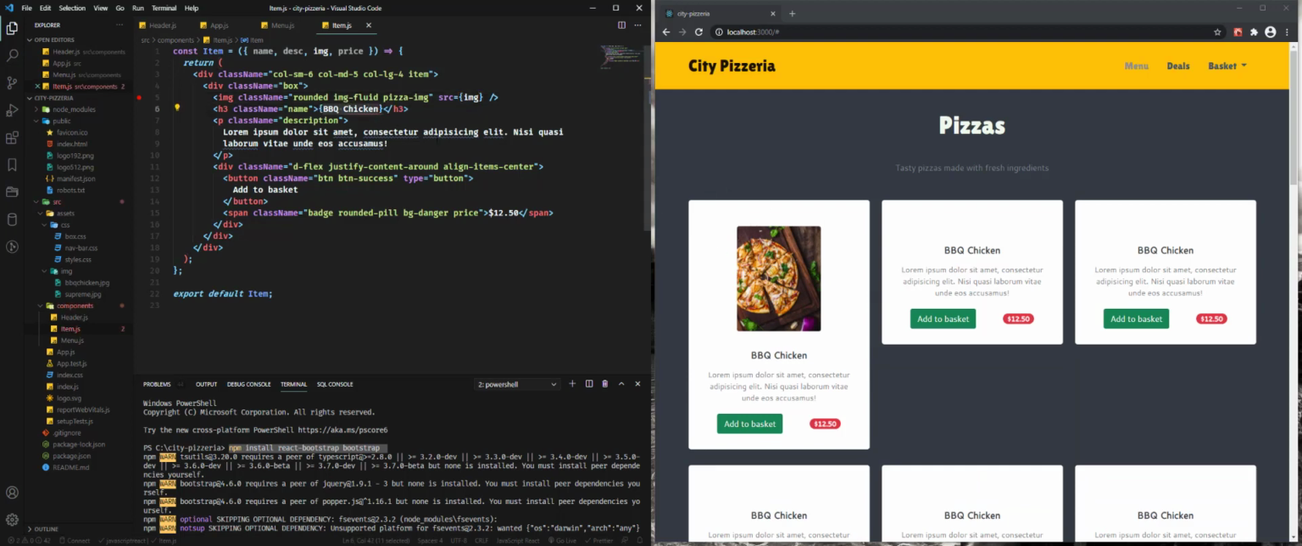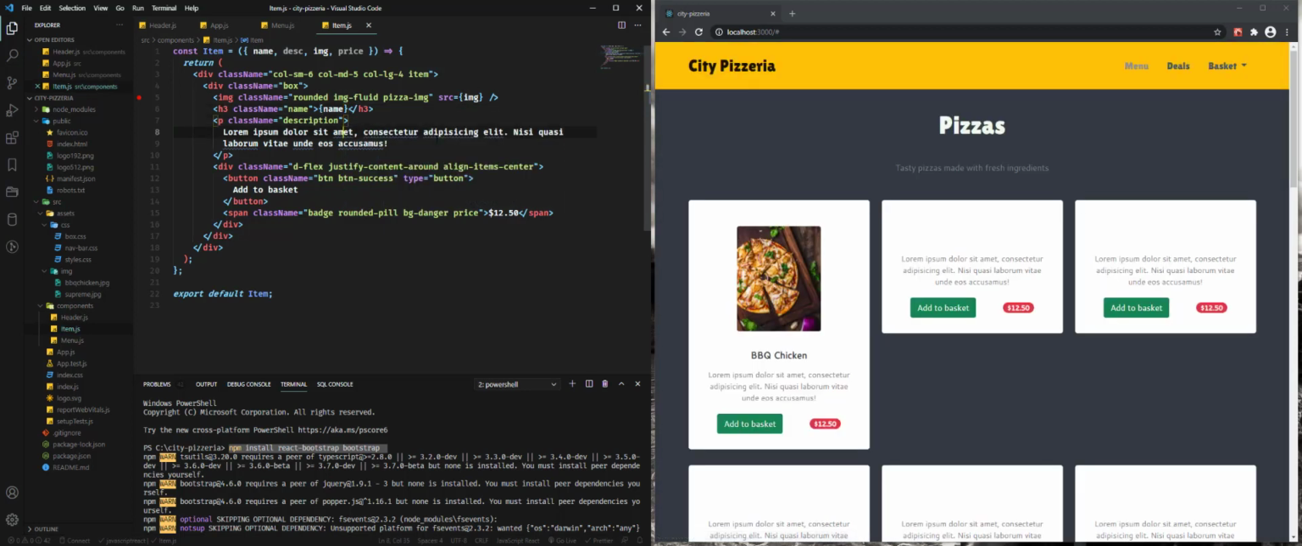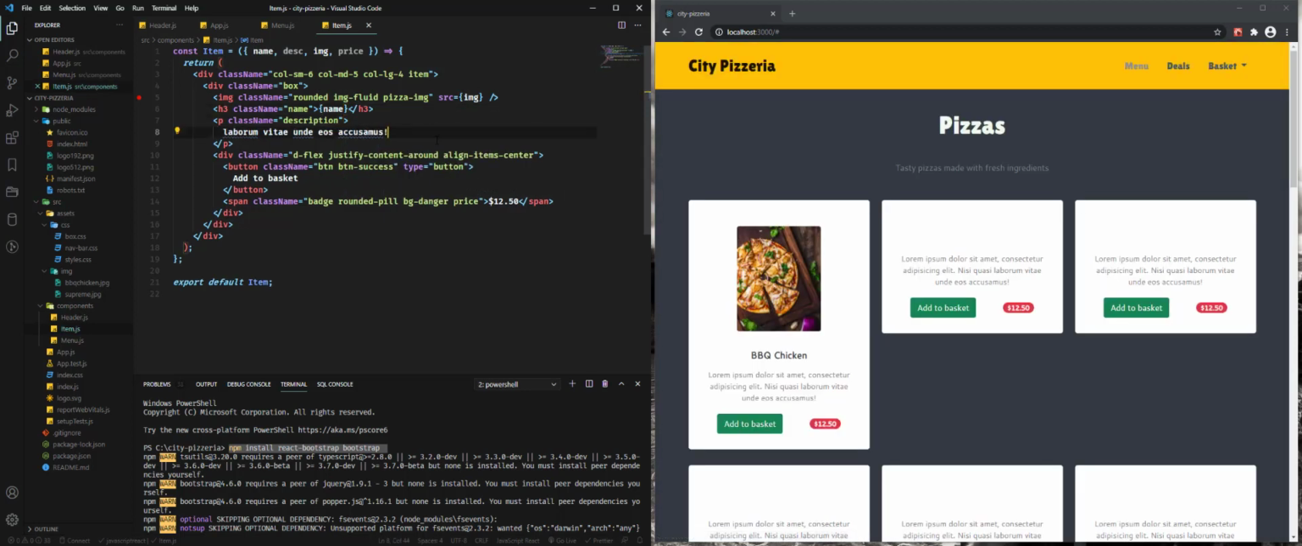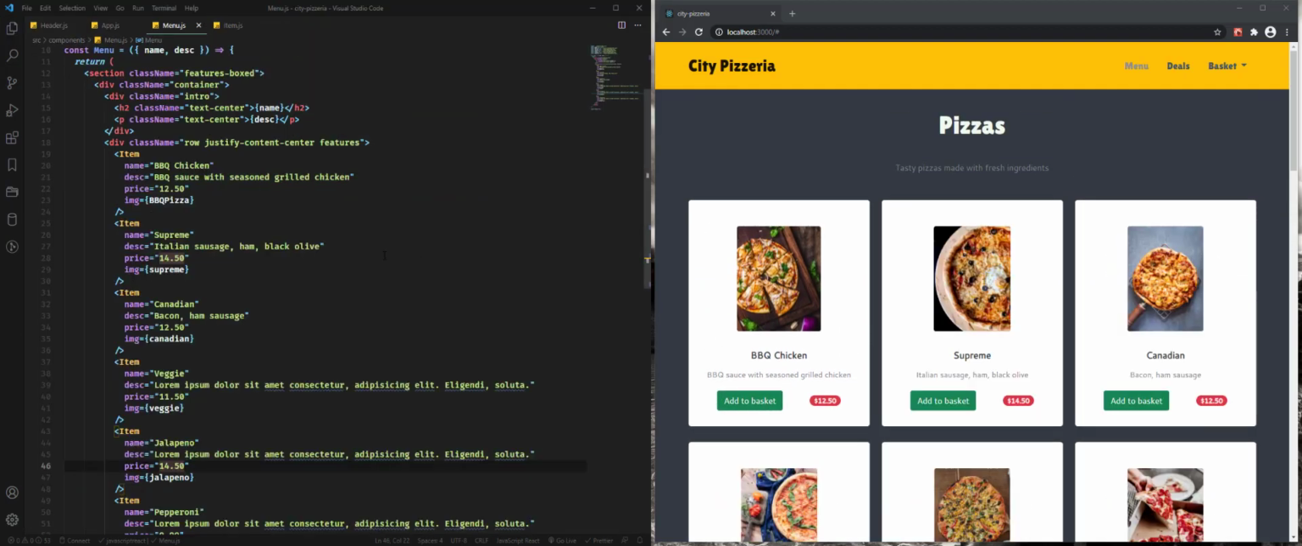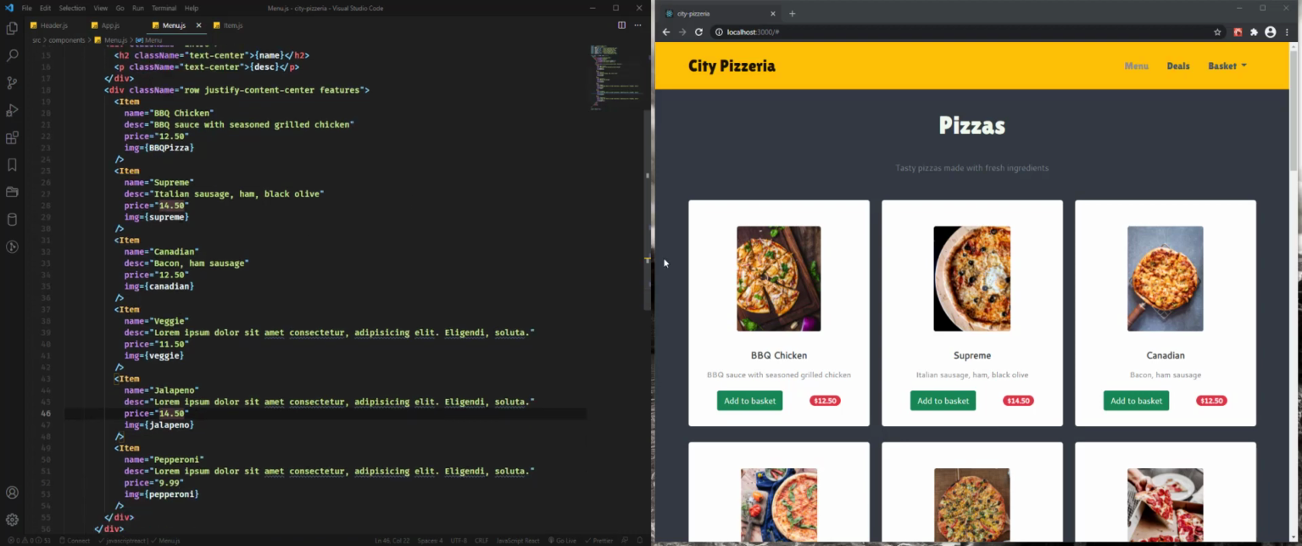For the name, I can just say name. For the description, I can just simply say description. And for the price, let's make it a price variable. Okay, so as you can see, I changed my first component. And I can do the same thing with every single one of these components. So I did manage to give each and every item a name, description, price, and image.